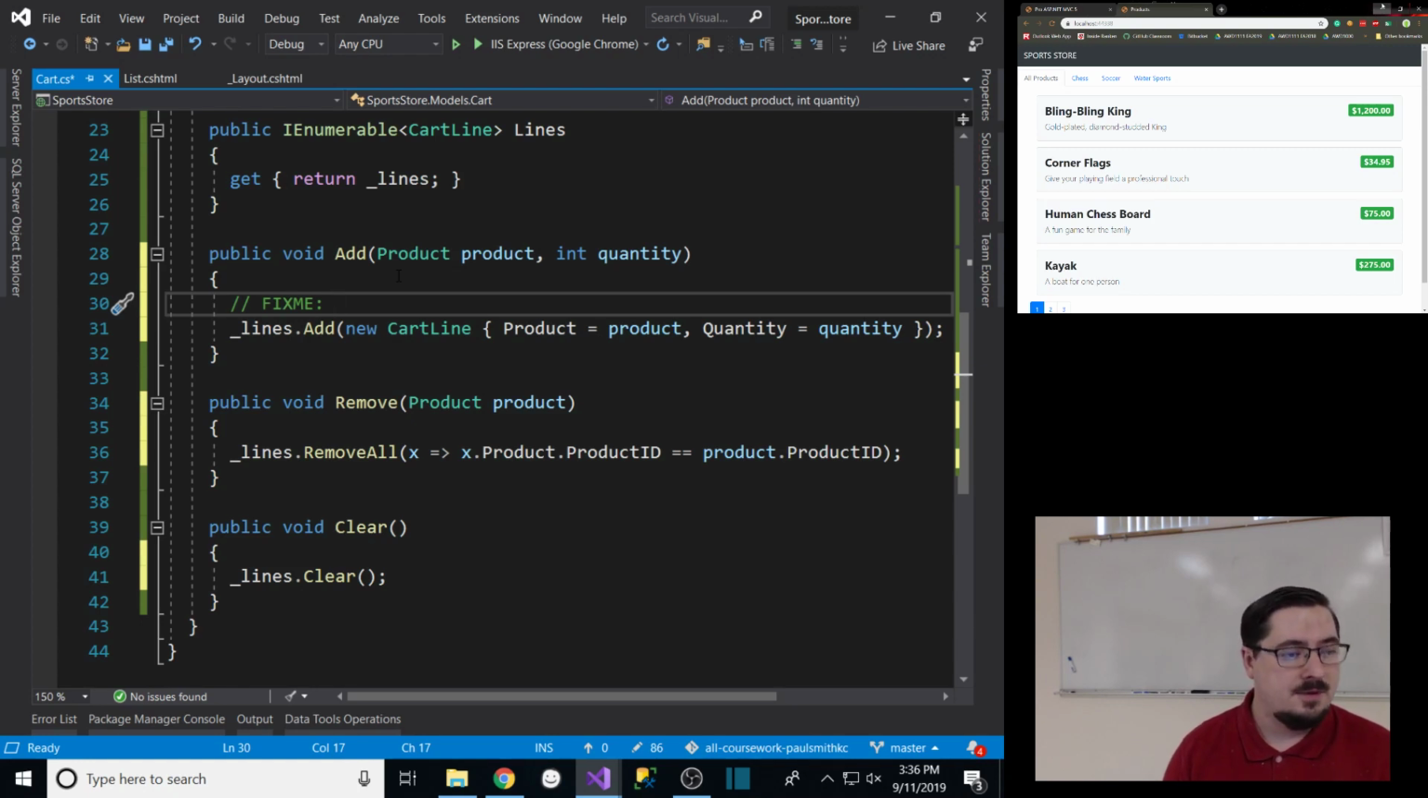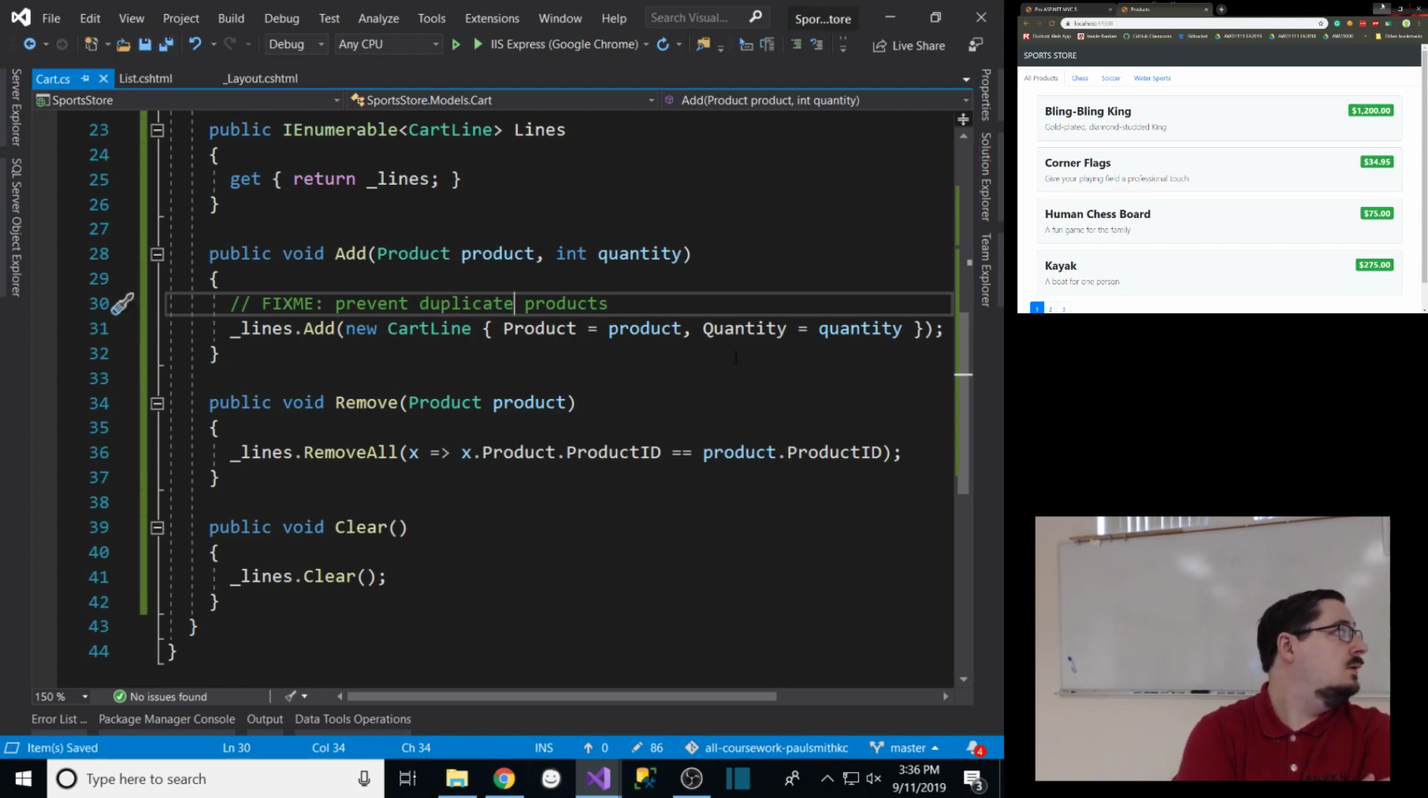Okay. Fix me. So what we're not doing right now is preventing the user from having the same product on again and again and again. We'll come back and we'll fix that. I want to kind of get the basic version of this up and running, and then we'll come back and fix that. Okay. So we can add items now. We can remove them. We can clear that.